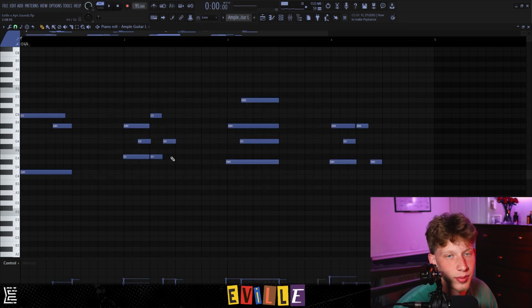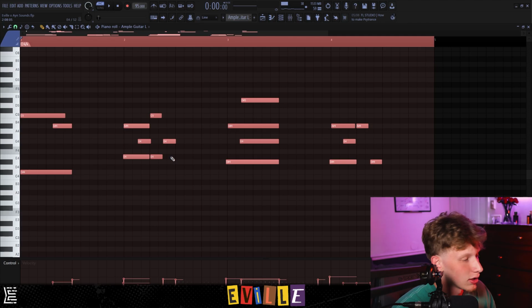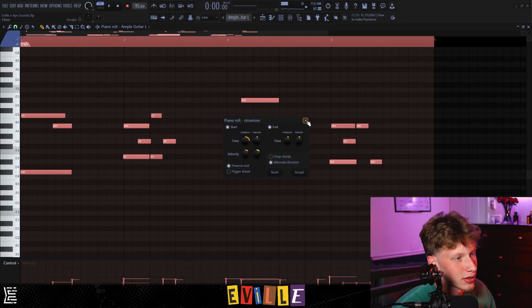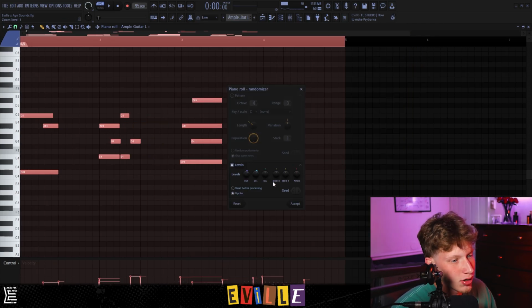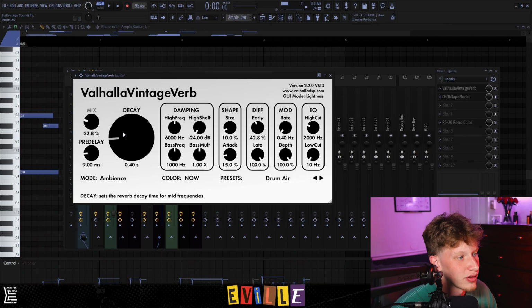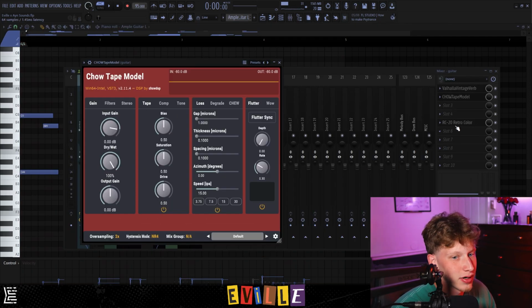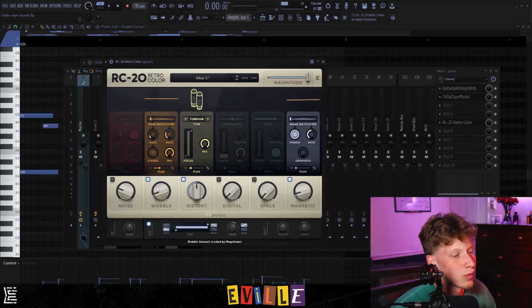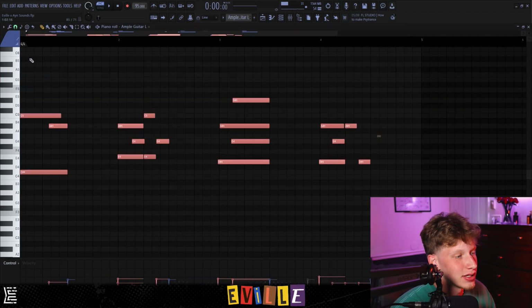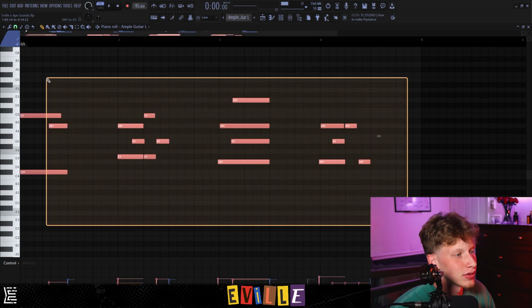To make this sound a little bit more real, I'm highlighting everything and hitting Alt S to strum everything. Then I'm highlighting everything again and hitting Alt R to randomize the velocities. For the effects, you've got this Valhalla Vintage Verb, then this Chow Tape, which is completely free, and then this RC20 just to add a little more wobble and distortion. The biggest thing with these is playing with the velocities and the arpeggiation.